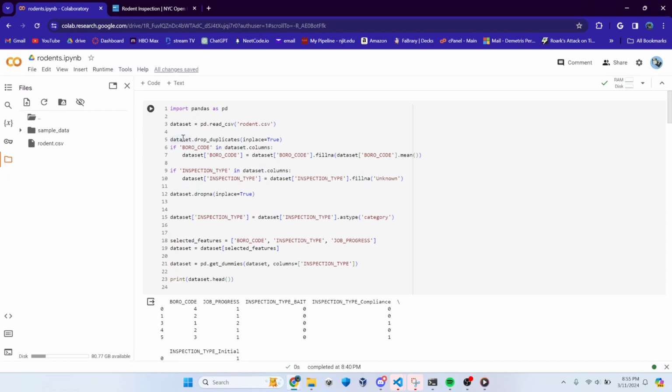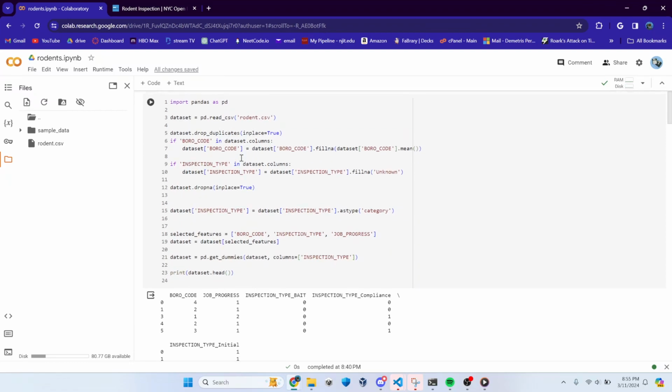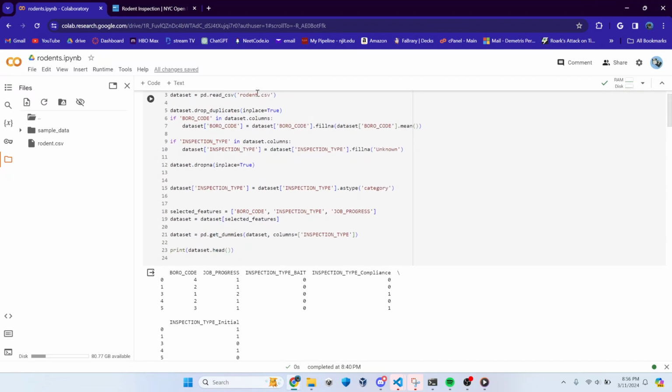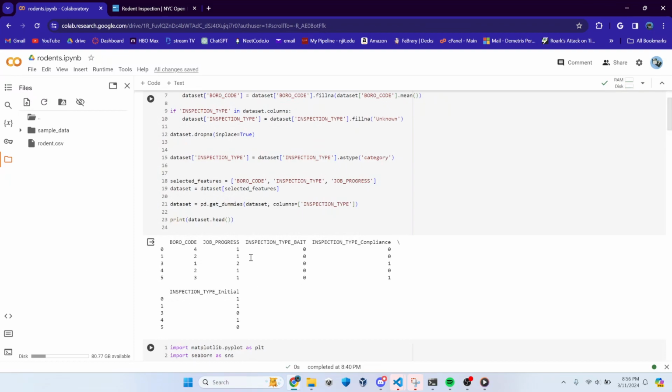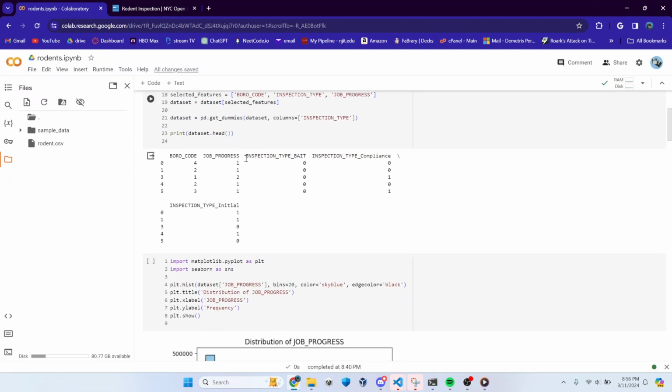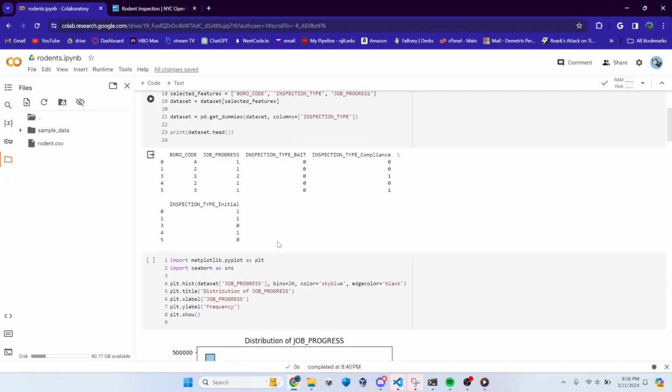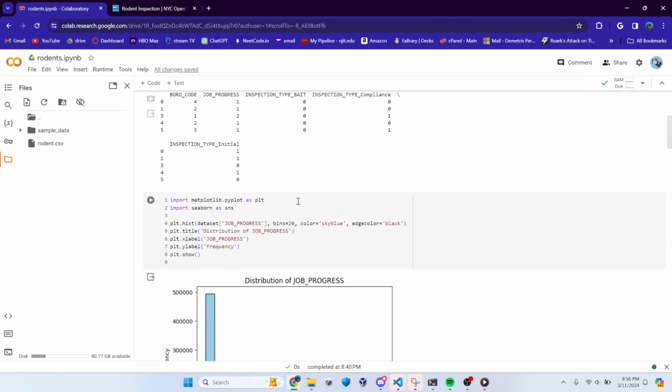So I imported pandas and I took in the CSV. I dropped all the duplicates. I basically cleaned up the data and selected the features that I thought were most important. And then I printed it out. So this is what it looks like. Again, these are the columns that I'm really focusing on.